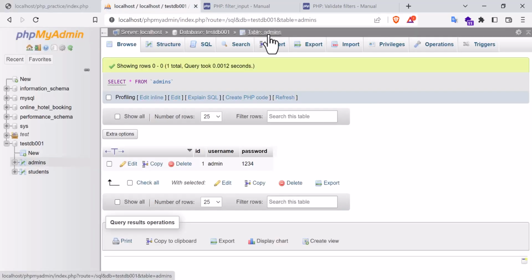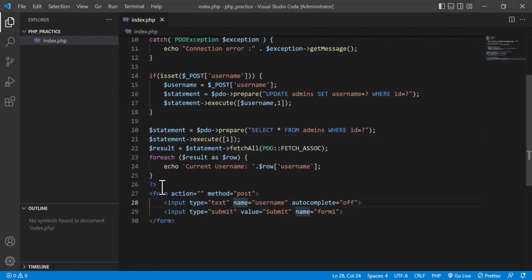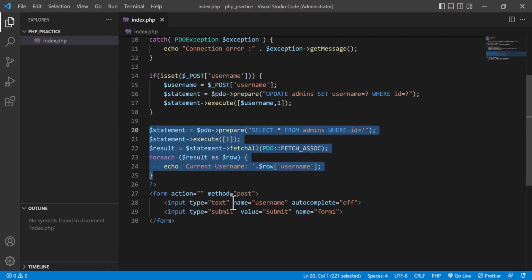Now I will give some input here and then submit. In my database there is a table. The table name is admins, and here are two fields, username and password. For example, I want to change the username by giving some input. The current username is admin, and it is shown here. Here I call a select query. So PDO prepare select all from admins where id equal to 1. I get the information using the result as row, and the current username I get from row of username. So the current username will always be shown here like this.